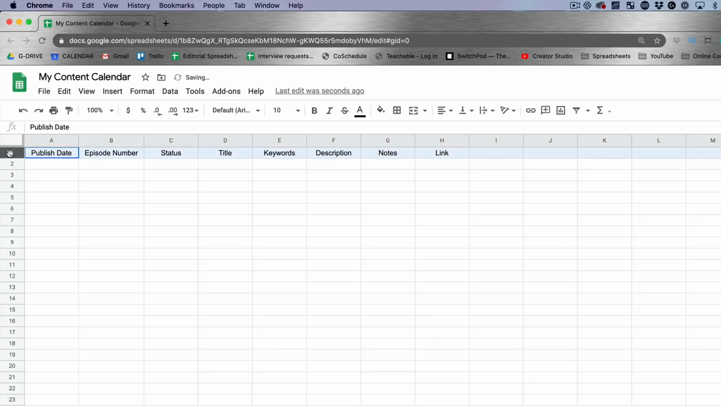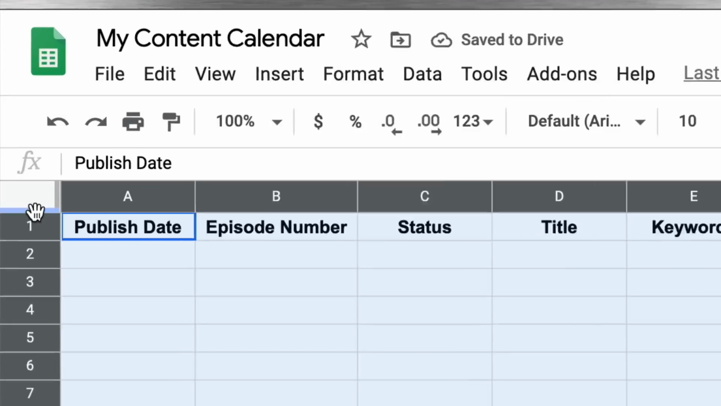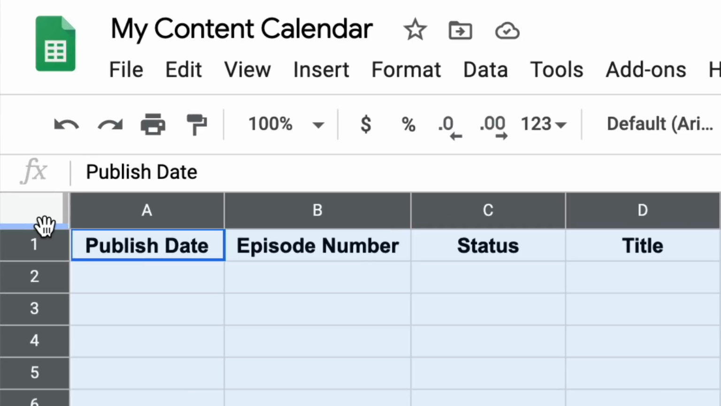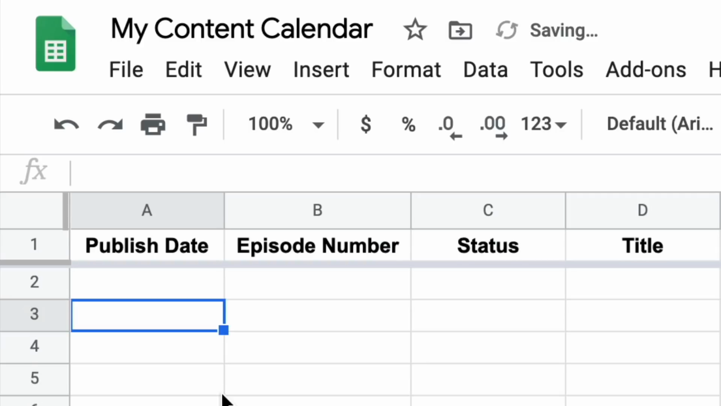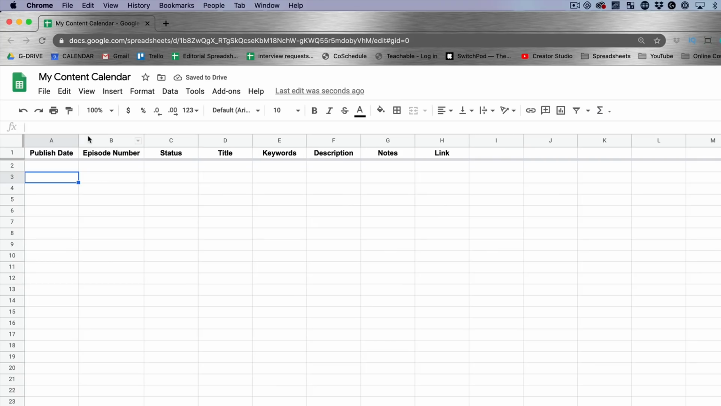There we go. I also like to make this bold. So I highlighted this row and made it bold. And I like to pull down, if you notice that there's like a gray line right here, I'm gonna pull this down one. So now when I scroll, that one is always sticky at the top. So we're ready to go.